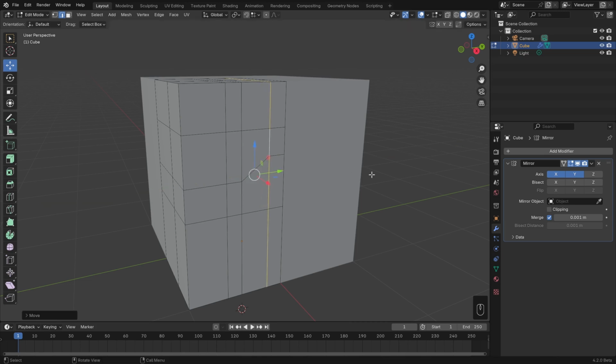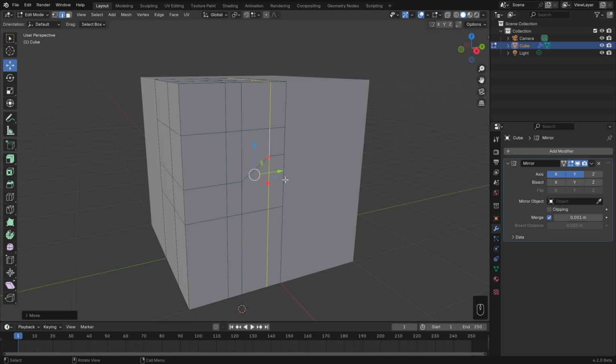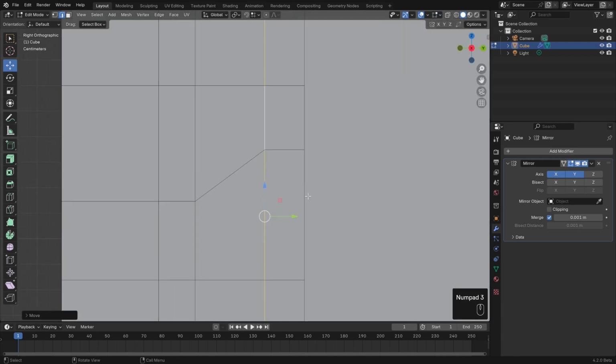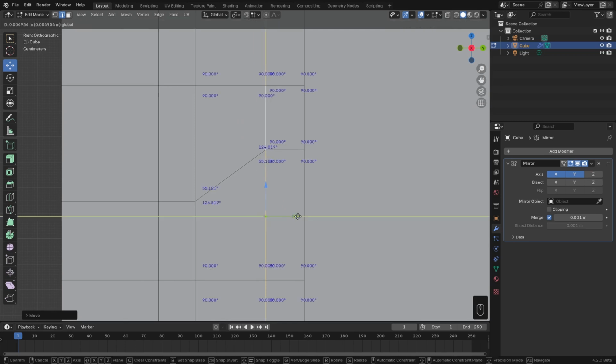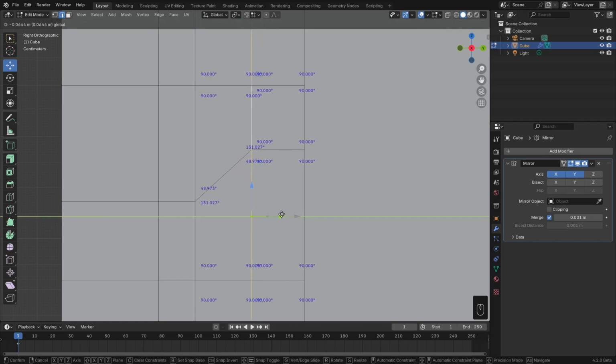If you want to work in even increments, one thing that you might find helpful is viewport overlays. So if we go to our edit mode overlays here, we can turn on face angle. So if we wanted to make this a 45-degree angle, I could go into side view here by hitting 3 on my number pad. And then as I move this along the y-axis, you'll notice that this number, which is going to appear right there, will move closer or farther away from 45 degrees as we move that.